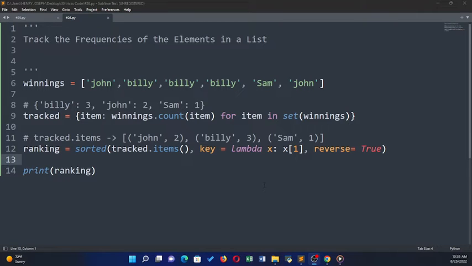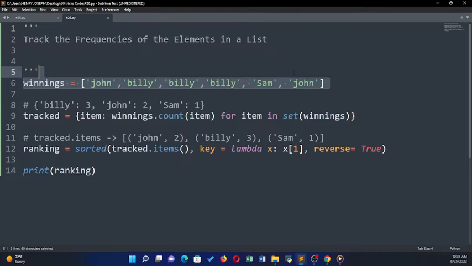So we're going to talk about how to track the frequencies of elements in a list, meaning that we want to know how many times an element appears in a list. So to do so, what if we have a list winnings? Let's assume this scenario that we are playing a game. Every time someone gets a point in the game, we're just going to put his name in the what?